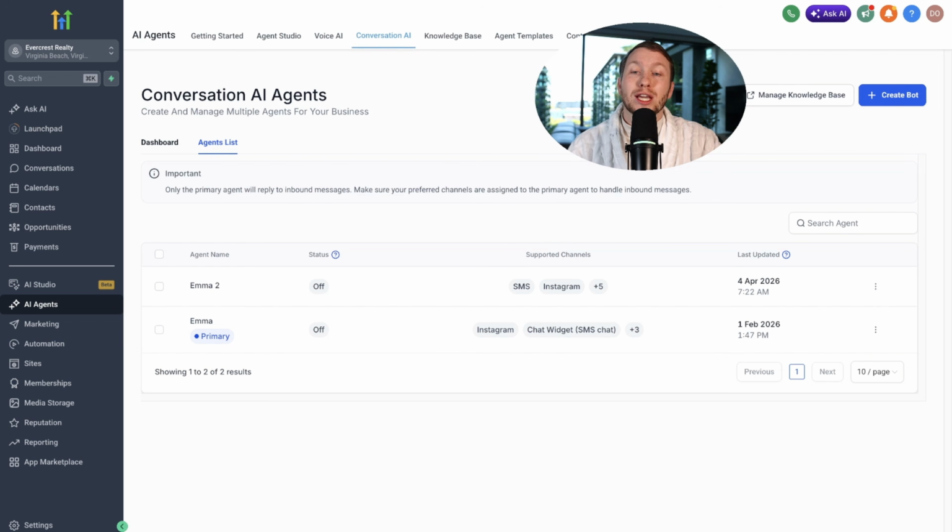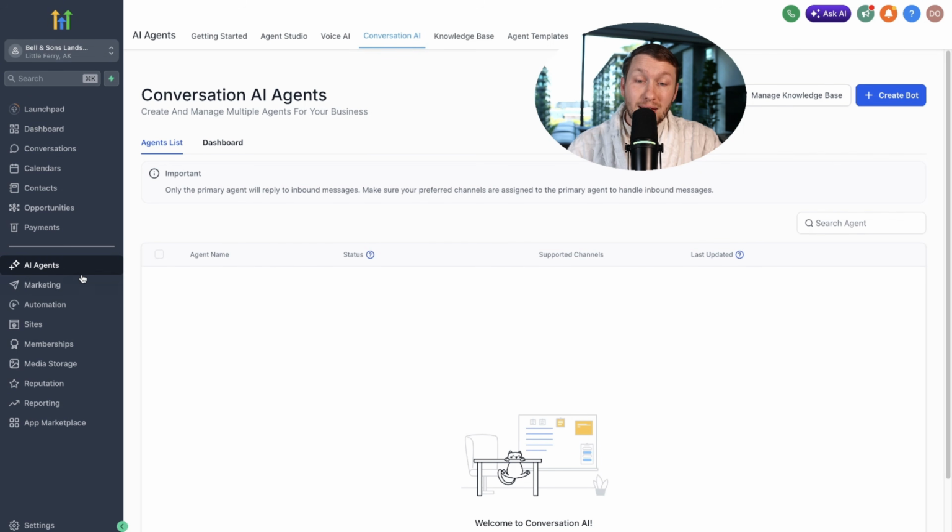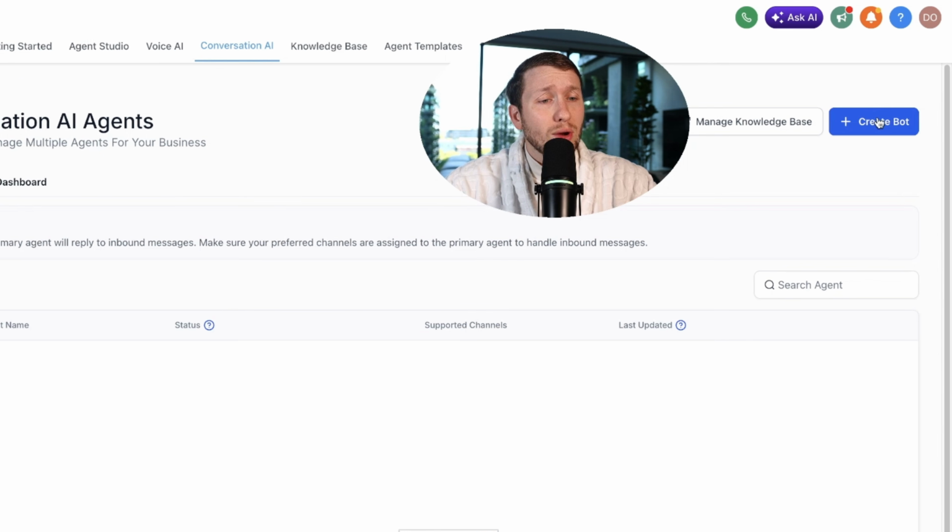This is going to change everything because we are now going to come right into AI agents, conversational AI, and we're going to build one of these email AI chatbots from scratch, and we're going to do it really, really fast. By the way, if you're interested in HighLevel, I got the 30-day free trial down below, so check it out. So come right in here and come right to Create Bot.